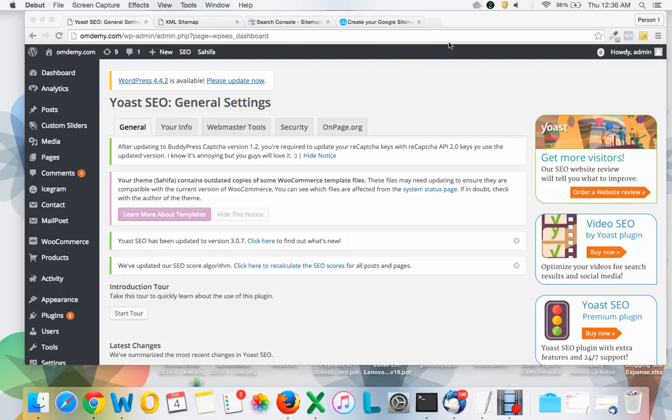Today I'll talk about sitemap submission to Google Webmaster. So before you submit your sitemap to Google Webmaster, you have to basically create your sitemap, right? Usually your sitemap would be created, but if at all your sitemap is not generated, there are certain procedures which can be followed to create the sitemap.